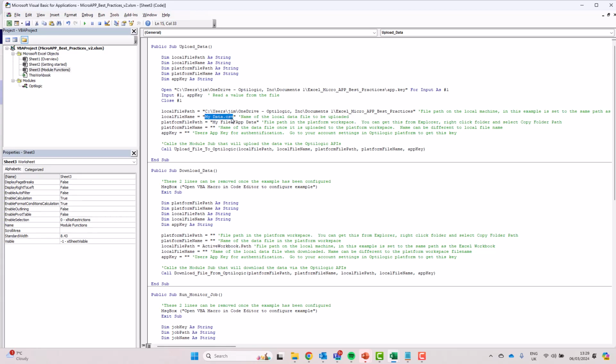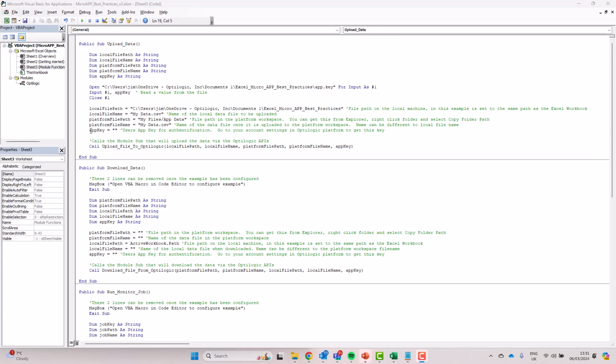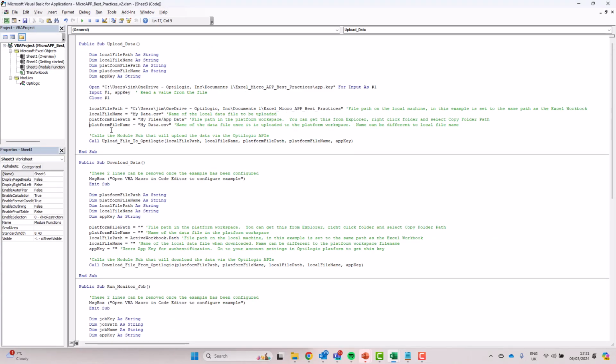And we could land it as a different file name, but I'm going to land it in that folder within the platform with the same file name, mydata.csv. And then finally, we don't need this line at all. We can either comment it out or actually get rid of it altogether, because the app key that's going to be passed through to the function is being read in from that local file.